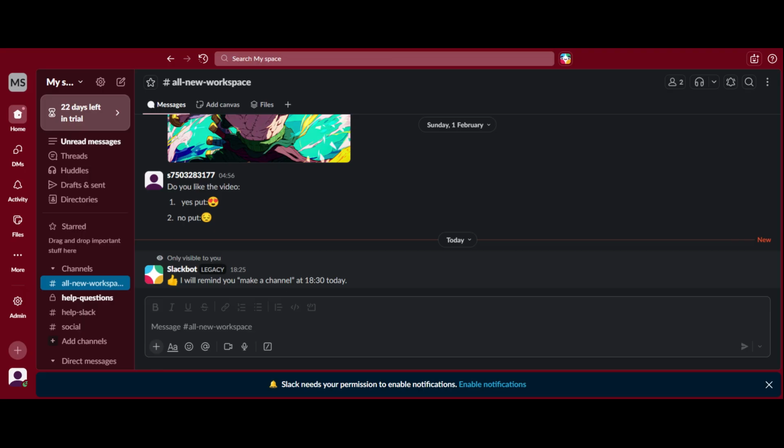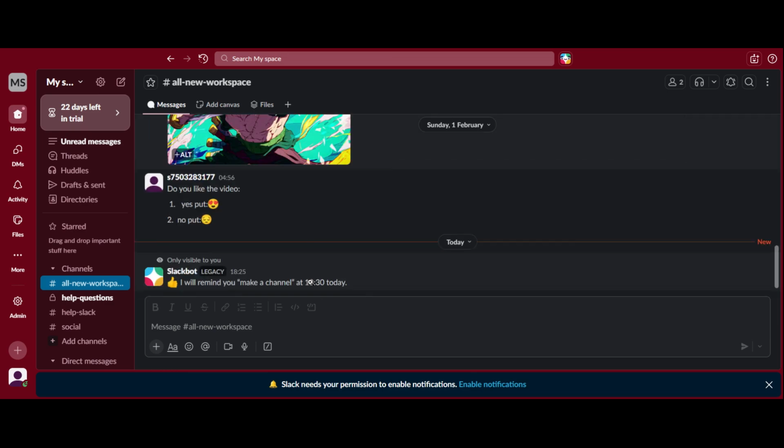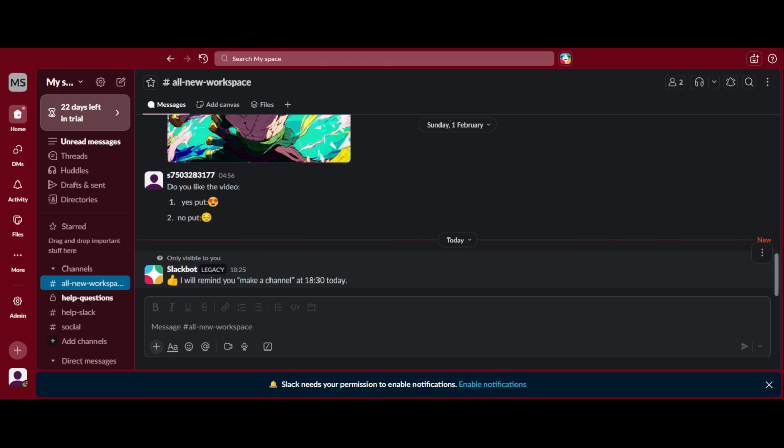If you ever want to manage, edit, or delete your reminders, you can type /remind list in the message box and press Enter. This will show you all active reminders, making it easy to update or remove them if plans change. And that's how you send automated messages on Slack using the built-in reminder feature. It's simple, fast, and incredibly useful for staying organized and keeping your team on track.